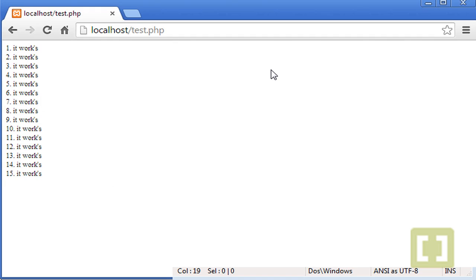Okay, very simple. This is how we create for loops, and I can assure you that it's going to be very useful in the future. You're going to see that.